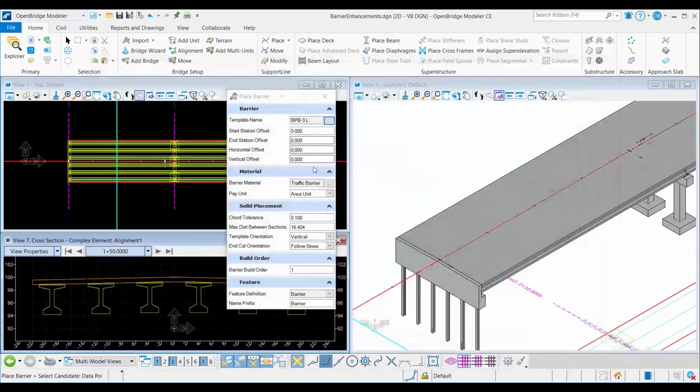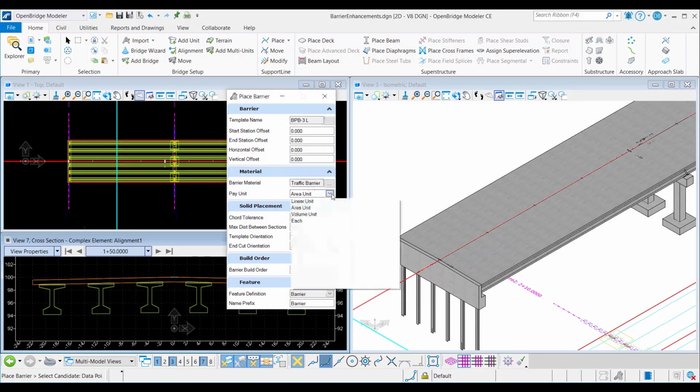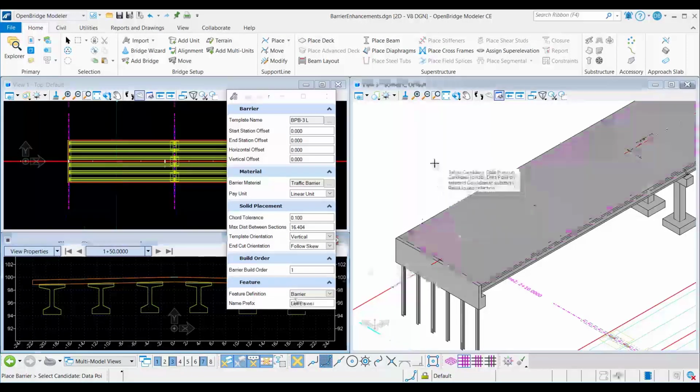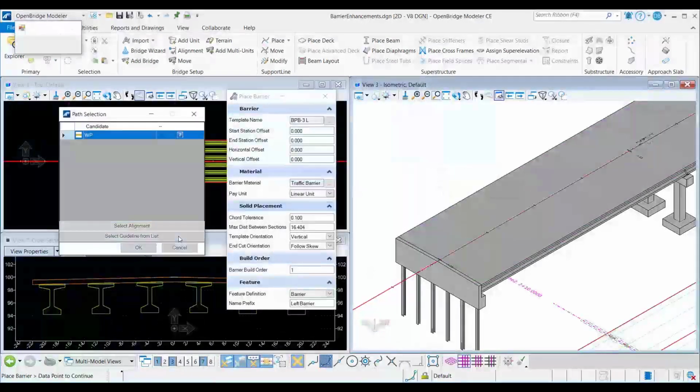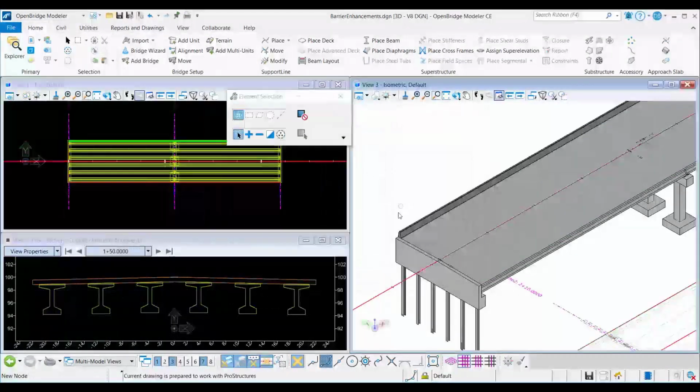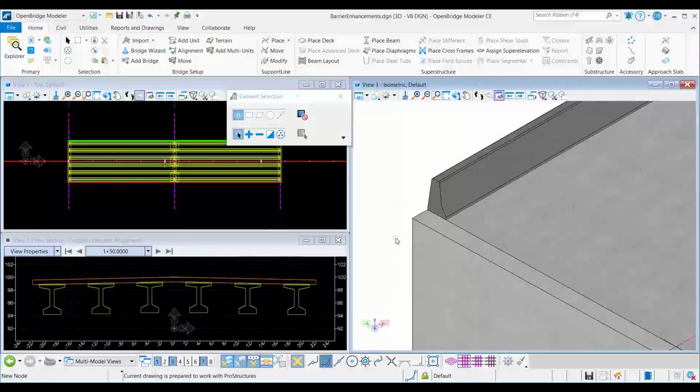The new pay unit options are here in the material section of the dialog. Now the pay unit can be specified as length, area, volume, or count. I will set it to linear unit and key in left barrier for name prefix. Next, select the deck and choose P5 as the guideline point for the barrier to follow. So when I click OK, the left barrier is placed with a pay unit of linear unit.